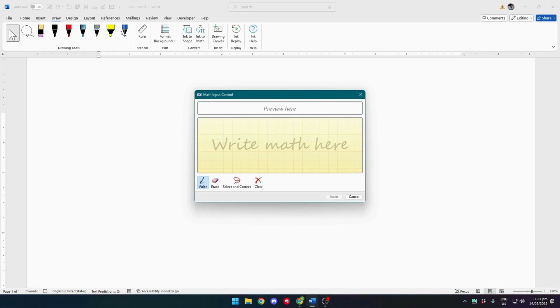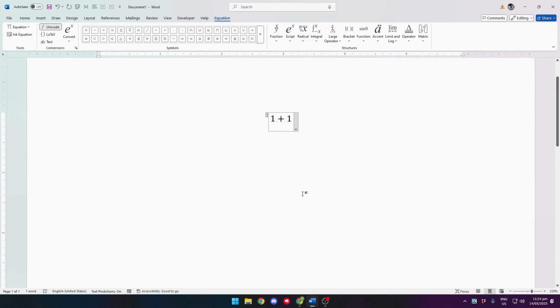Let's start with a simple 1 plus 1. And as you can see, that will also show up in the preview up there above. Now, when you click on insert, that will automatically insert your drawn text in equation field.